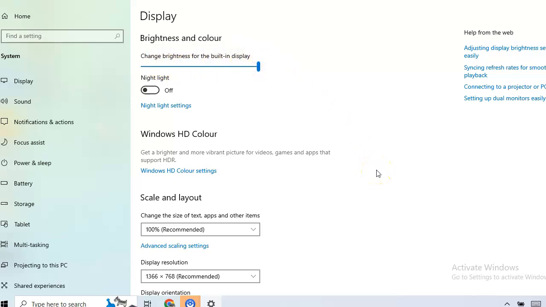Yeah, this is what you need to do if you want to know how to adjust screen brightness in Windows 10 and Windows 11.